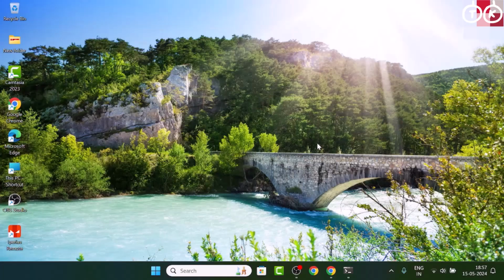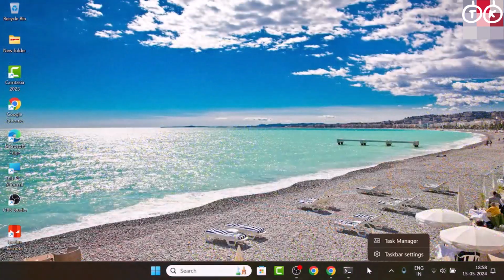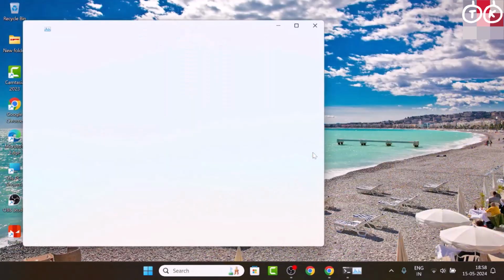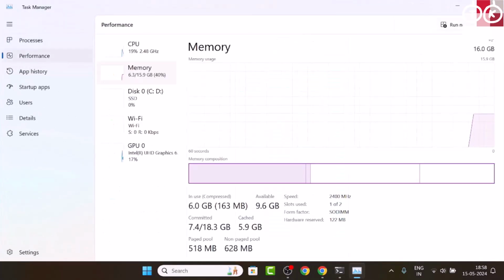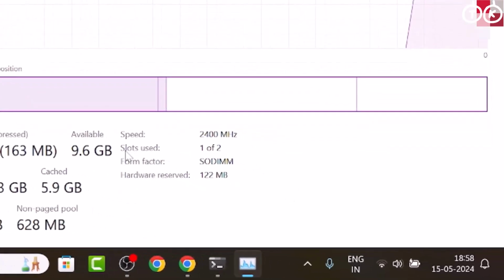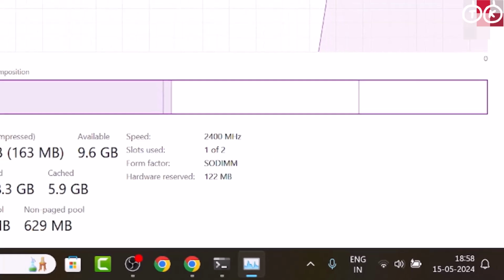If you want to check how many slots are there for RAM on your computer motherboard, this is also very easy and simple. What you have to do, you have to right click on the taskbar, then click on Task Manager. On this Task Manager page, go to Performance. And here you can see I have 16 GB RAM on my computer, and here you will find one option called Slots used: 1 of 2. 1 of 2, that means I have 2 slots on my motherboard. If you have 1 slot on your motherboard, you will see 1 of 1.